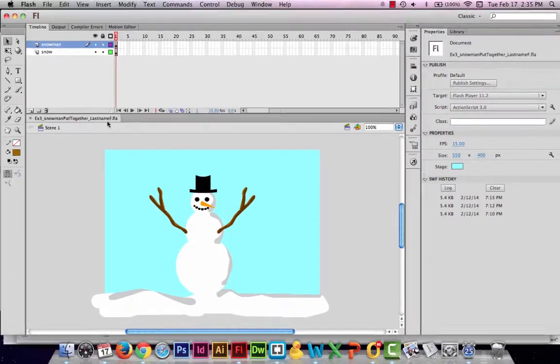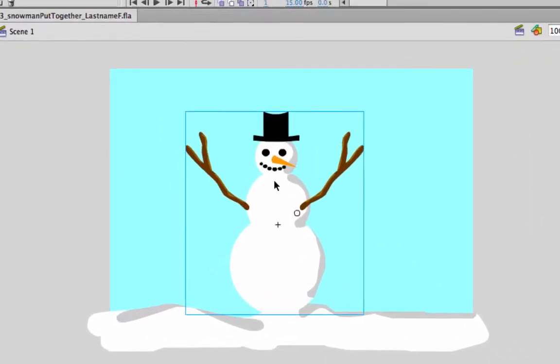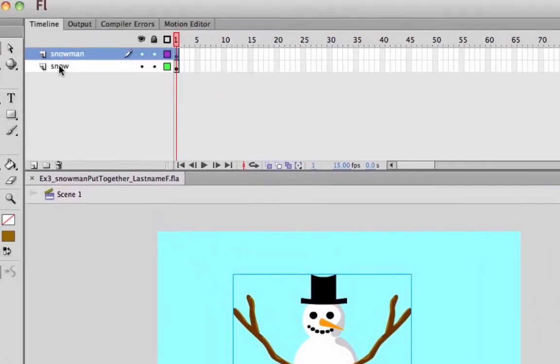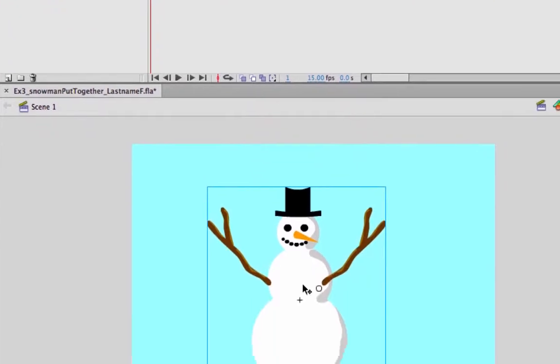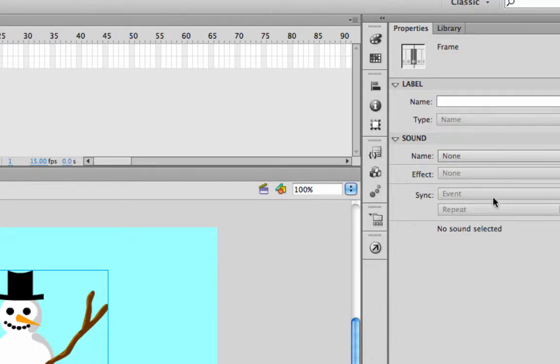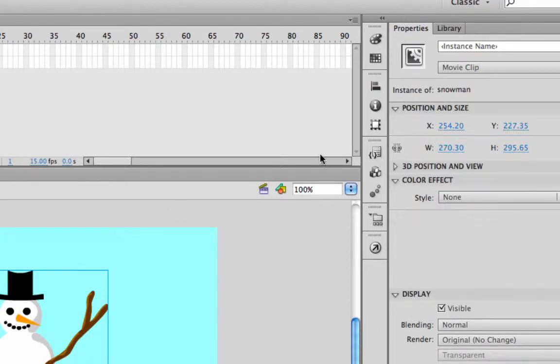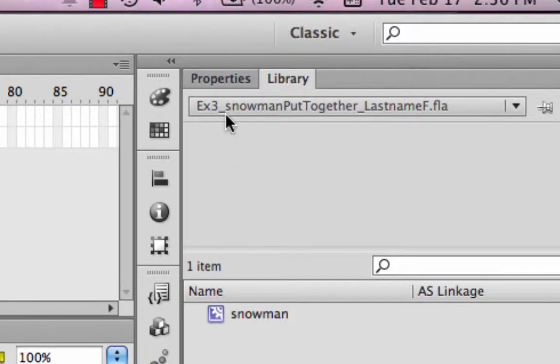Opening up this file, remember you could save it with your name, but the first thing we see is a snowman, and snowman is on its own layer, and there's also snow that's on its own layer in the background. And this thing is a symbol. If you're not sure if it's a symbol or not, check out the properties. And if you're not seeing the symbol properties, just click on it one more time. Don't double click. And you can see that it's a movie clip. And the symbol name is Snowman. If you go in the library, you can see there's Snowman.